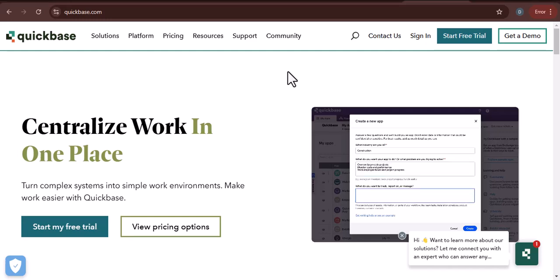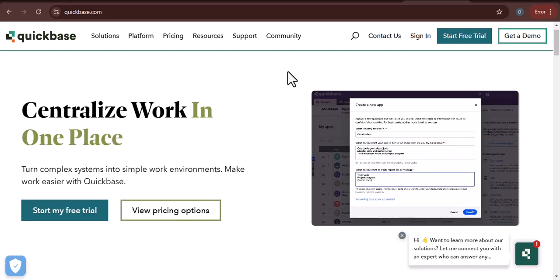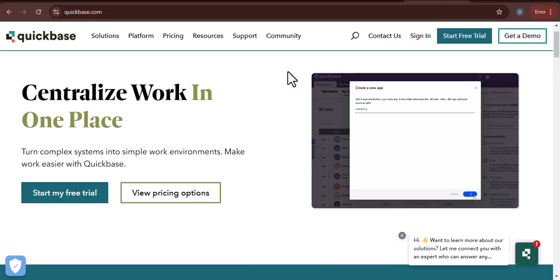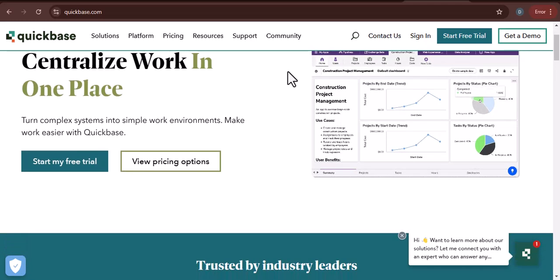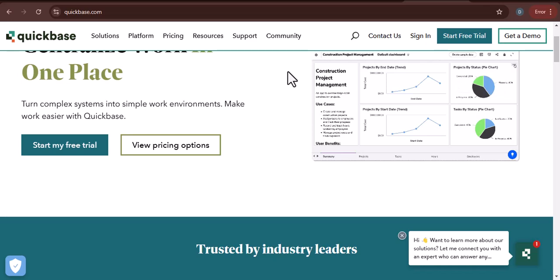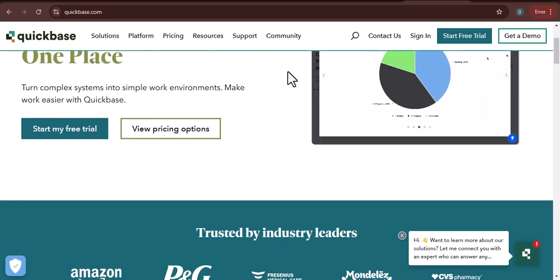Have you ever been frustrated trying to use a software program that is supposed to be easy to use, but it's not? You're not alone. Many people find that even the most popular software programs can be difficult to learn and use.